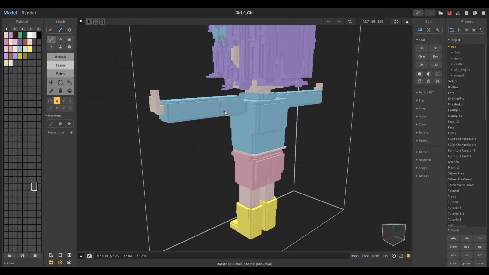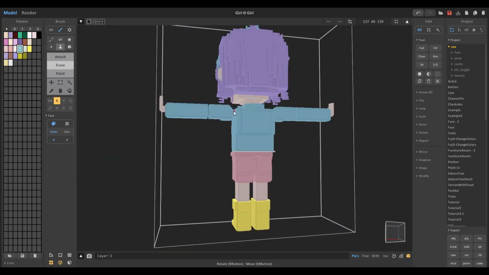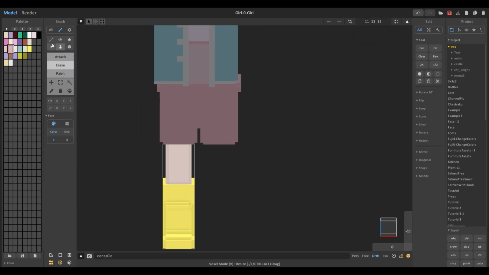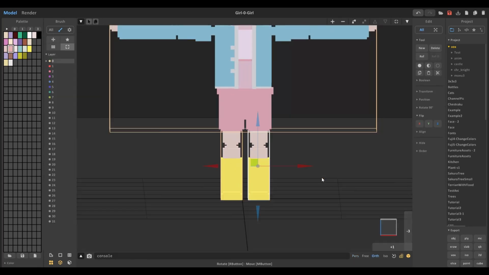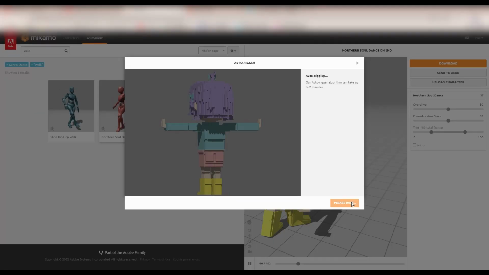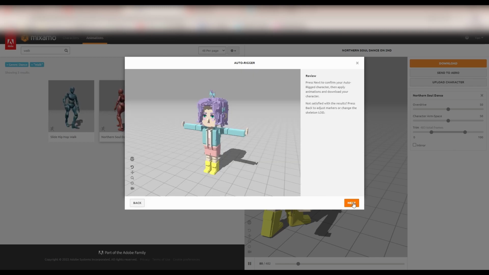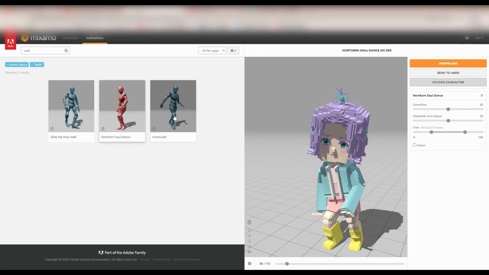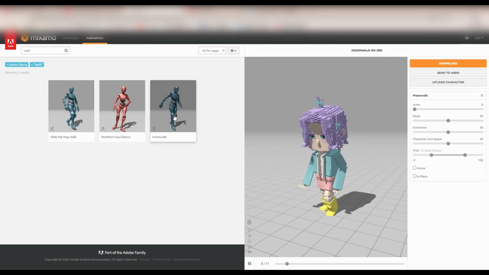Actually, we didn't create those two parts. So let's add these elbows and knees, and upload again. Whoa, it looks much better. She's so cute.